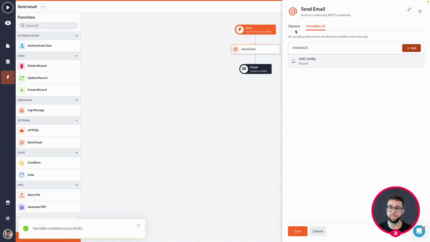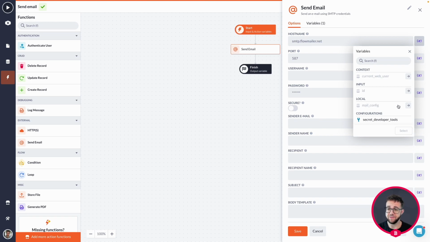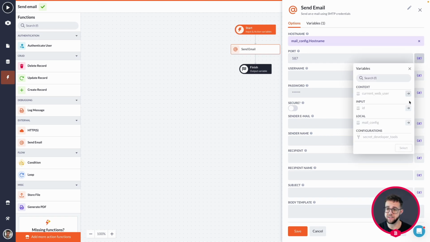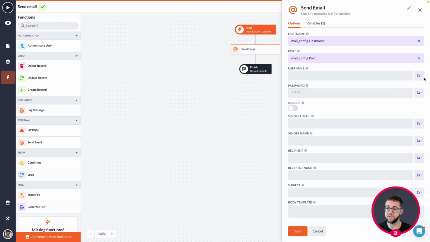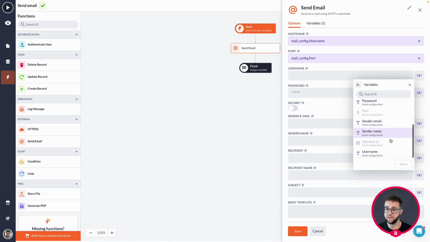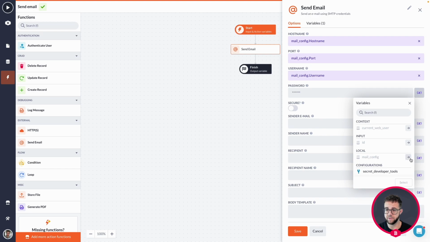Press save. And now we're going to the options. And here it luckily gets quite easy because we only have to press the X, dive into our mail config object, and we select the host name. For port, we are going to do the same. Dive into the mail config, select the port. For username, dive into the object, select the username all the way at the bottom. Password, I'm going to be doing the same.